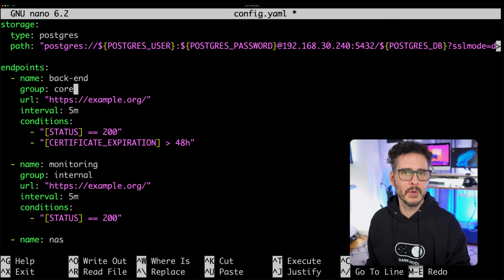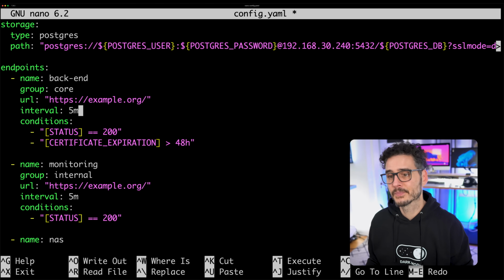Now, these are some example ones that they have set up. We're going to customize it here in a little bit, but let's talk through this really quick. So first of all, we have a name for this first item, this first endpoint. It's in a group called core, the URL we're going to monitor, how often we're going to monitor it, and then some conditions. So we have a list of conditions.